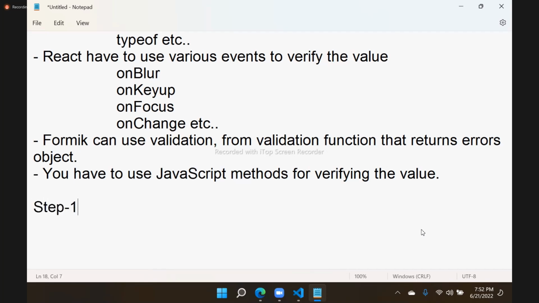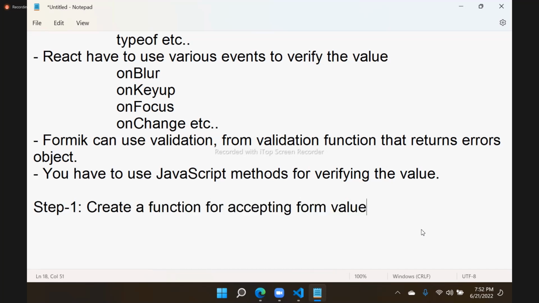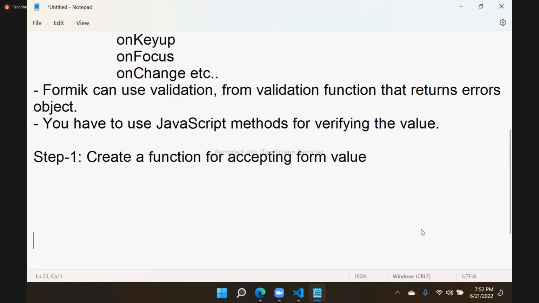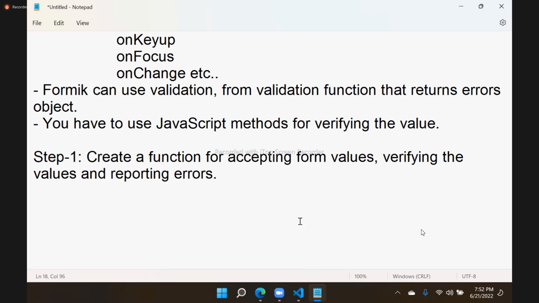Step one is you have to create a function for accepting form values, verifying the values, and reporting errors. One second.